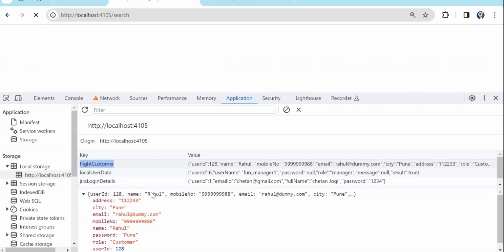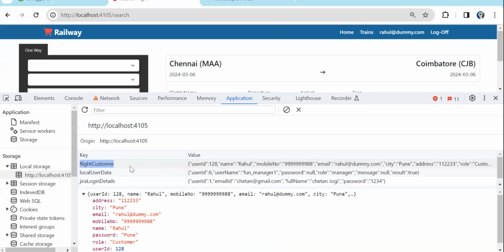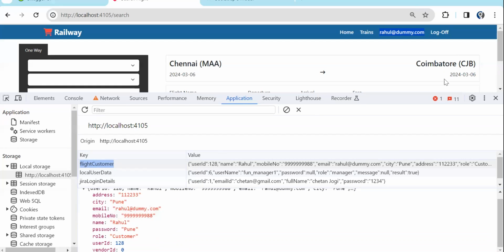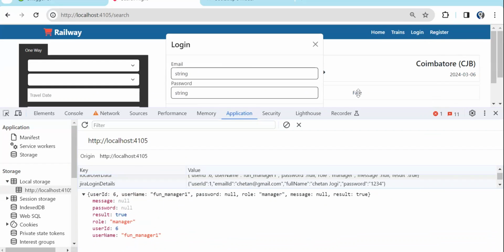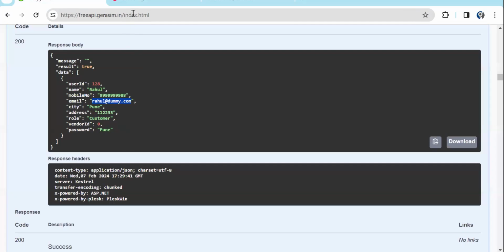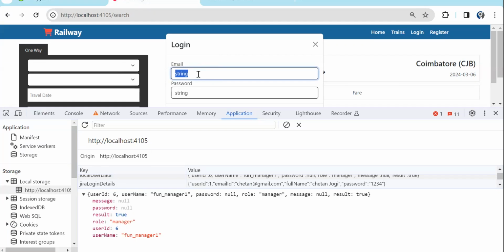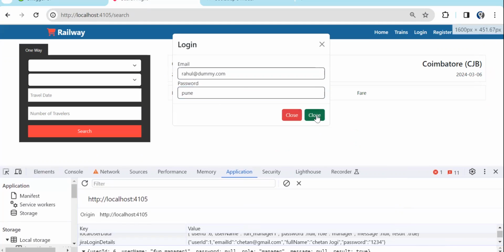So currently we are logged in because in the local storage we have the data. So you can see if we are logged in, we are able to see the logged in username, that is also from here, and the logoff button. If we say log off, you can see again the login button is visible. Let's try again. So the email ID was rahul@dummy.com. The password somehow got Pune. I will check it. By the time you use the API, it will be proper.